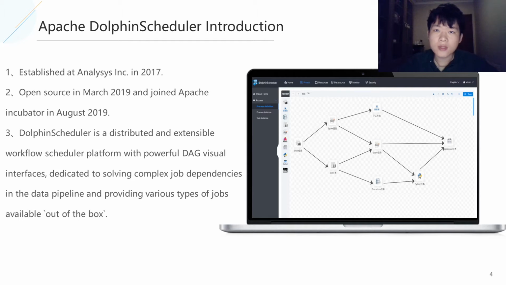So, what is DolphinScheduler? Apache DolphinScheduler was established at Analysis Inc. in 2017, became open source in March 2019, and joined the Apache Incubator in August 2019. Over 400 companies have used DolphinScheduler in production. DolphinScheduler is a distributed and extensible workflow scheduler platform with powerful directed acyclic graph visual interfaces, dedicated to solving complex job dependencies in the data pipeline and providing various job types available out of the box.